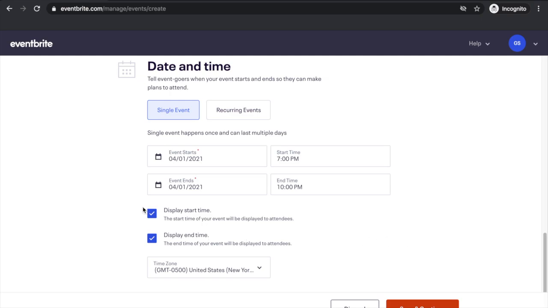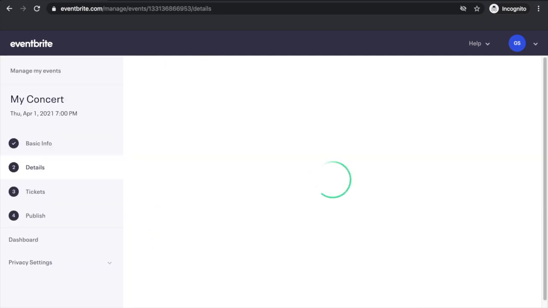If you want to hide the start or end time on your event listings page, all you need to do is click Advanced Settings and uncheck Display Start or End Time. Time zone will default to the time zone of your venue. Click Save and Continue to move to the Details tab.